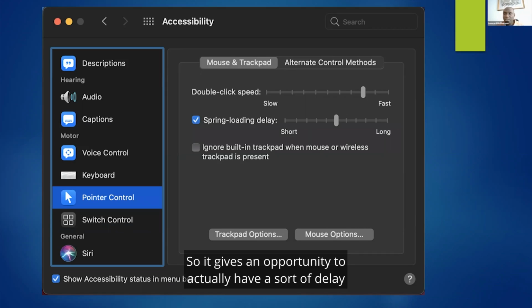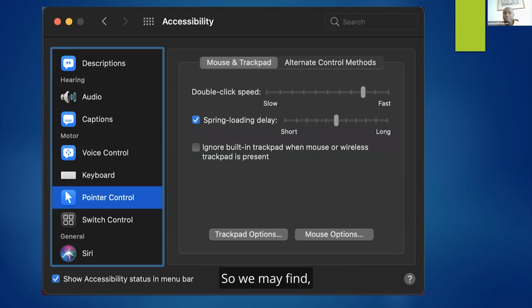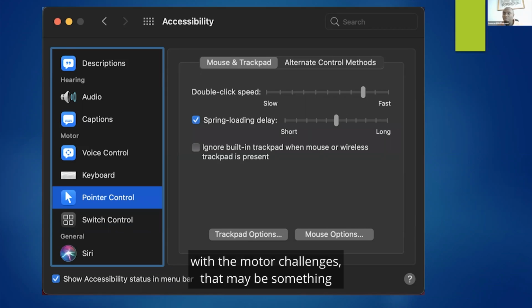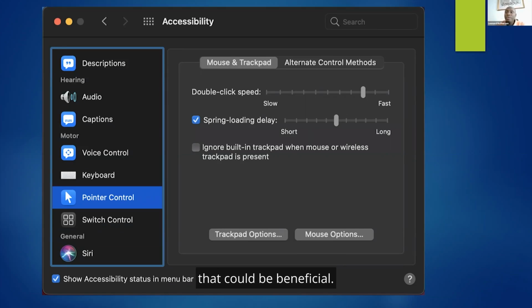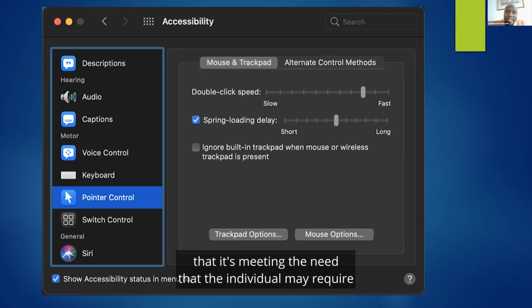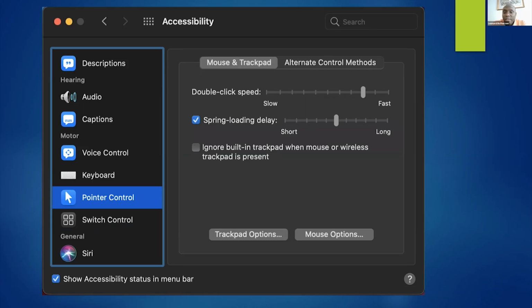So it gives an opportunity to actually have a delay in reference to that. So we may find, for those who may have some difficulty with the motor challenges, that may be something that could be beneficial. And again, it allows the opportunity to get it to the point where you can modify it, test it out to see if it works, and then make sure it's meeting the need that the individual may require for it to be helpful for them.